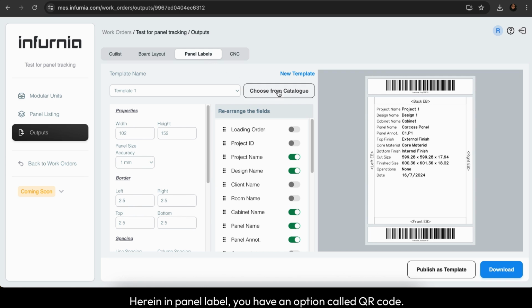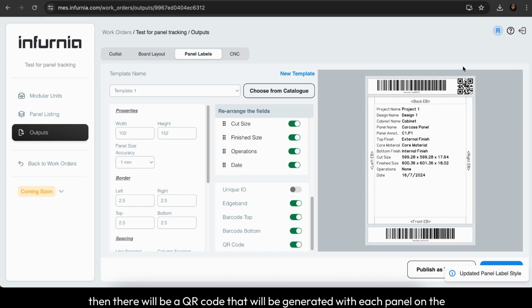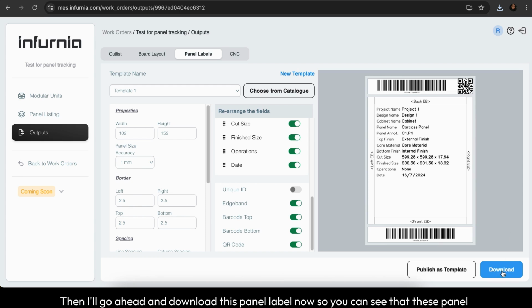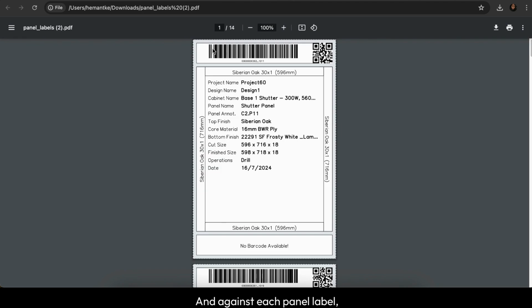Here in panel label, you have an option called QR code. If you turn this on, then a QR code will be generated with each panel on the right top. Then I'll go ahead and download this panel label now. You can see that these panel labels are now generated, and against each panel label there is a QR code which I can use to update the status of the panels.